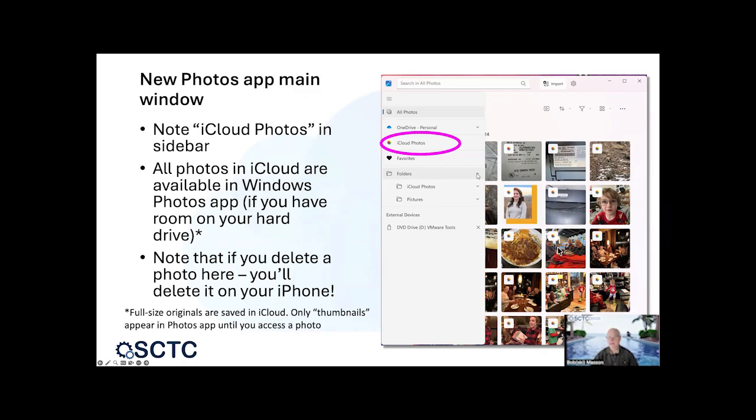These are just thumbnails. If I click on one and say, hey, I want to edit it, it will download it immediately and make the full resolution photo available to me. But if you just say, hey, turn this on, I want to see this, it populates the Photos app with these thumbnails, and then you can manipulate them as you would any other photos in your Photos app.